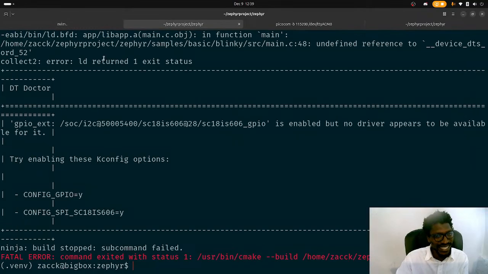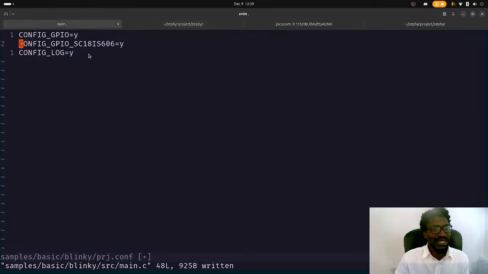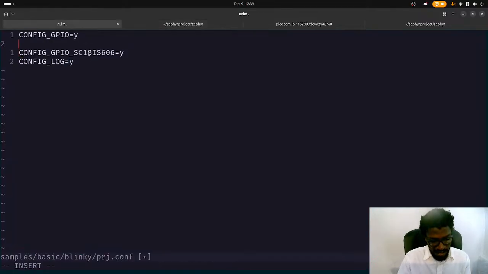So if you didn't see, it kind of tells us that we need the following. But no, GPIO X SOC that is enabled, but no driver appears to be available for it. Try enabling this. So I guess it needs all of them. It needs, let's see, CONFIG_SPI, SC1, because yeah.